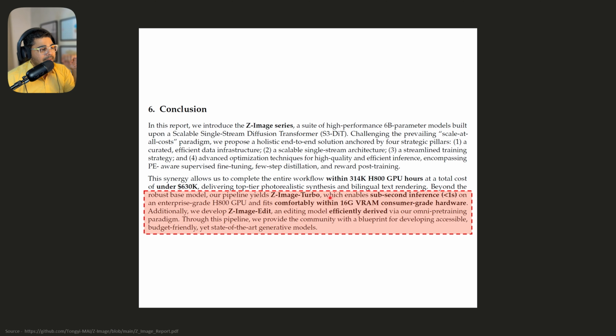beyond the robust base model, our pipeline yields Z-Image Turbo, which enables sub-second inference on an enterprise-grade H800 GPU and fits comfortably within 16 GB VRAM. Additionally, we developed Z-Image Edit, an editing model efficiently derived via our Omni pre-training paradigm. Through this pipeline, we provide the community with a blueprint for developing accessible, budget-friendly, yet state-of-the-art generative models. You don't need 16 GB of VRAM. There are also already GGUF models available of this.